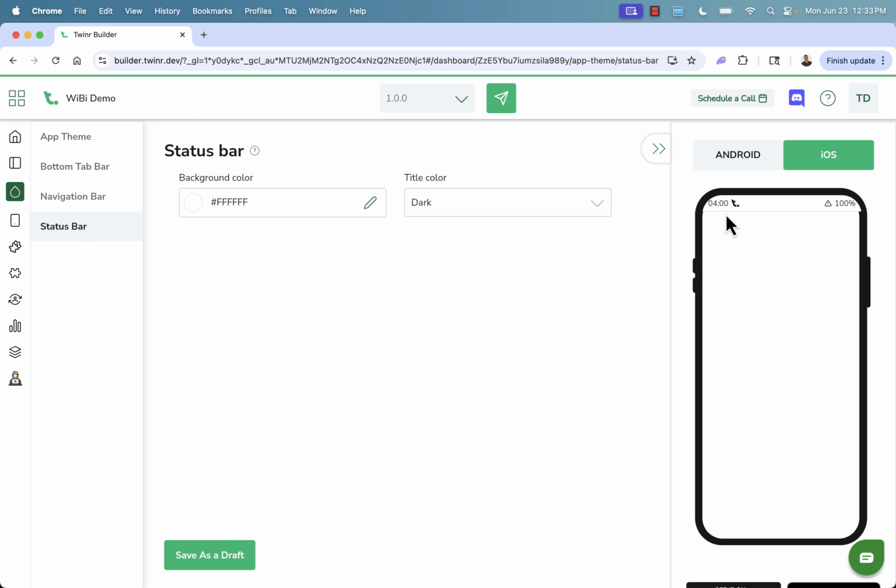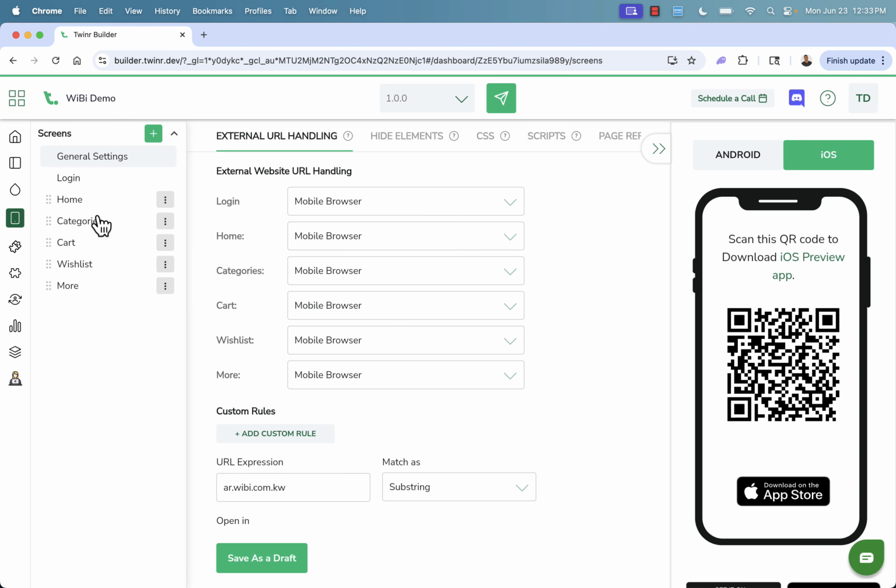You could even customize the status bar that's going to show up over here when they're using your app. So literally, they've thought of everything. They make it accessible, and Twinr does a great job, again, because there's no code. But now I want to show you the screens page.